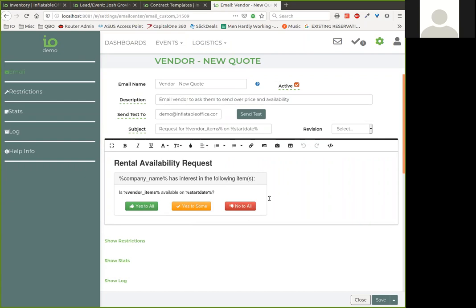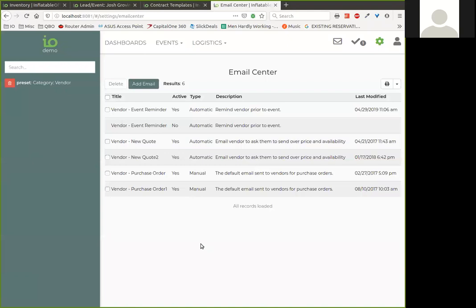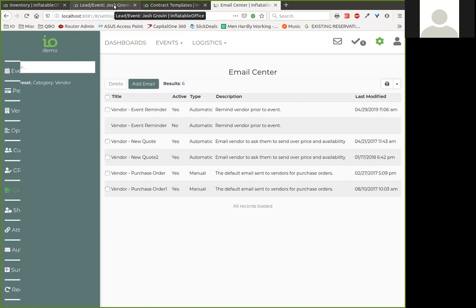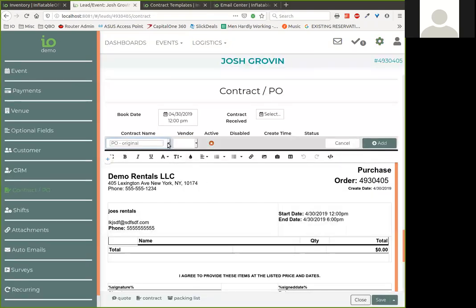When they click this, it takes them to a page, and from that page they can tell you if it's available or not, what they want to charge you for it, and make any other notes as well. There are a number of other emails in here. One is the purchase order, which we're going to go look at making in a minute, and then also a reminder email that can go to them to make sure they don't forget about the event. So anyway, let's get the purchase order.